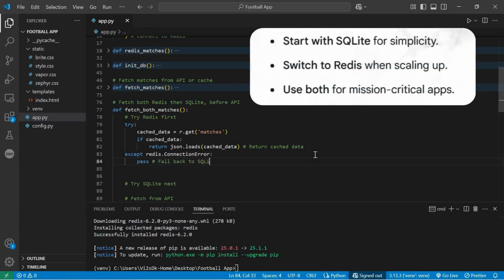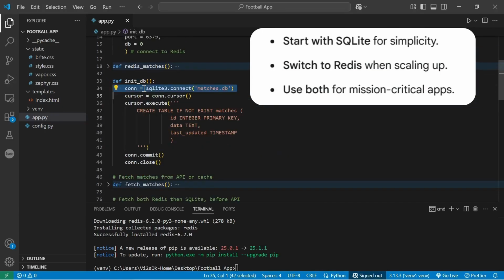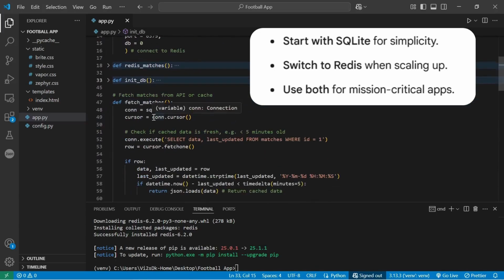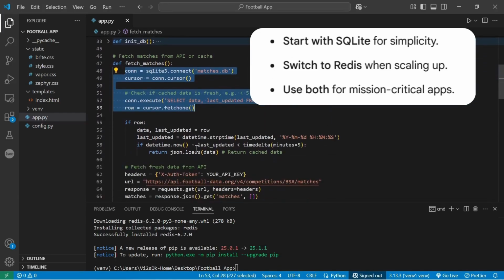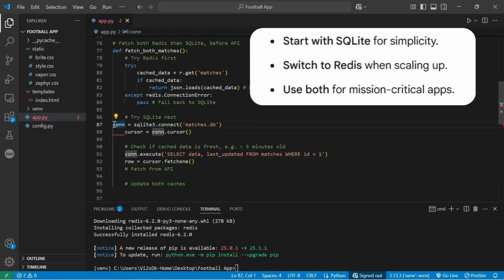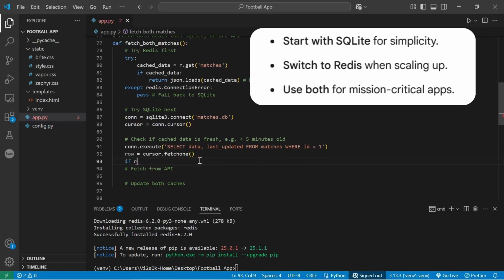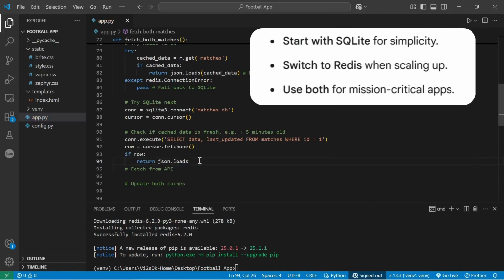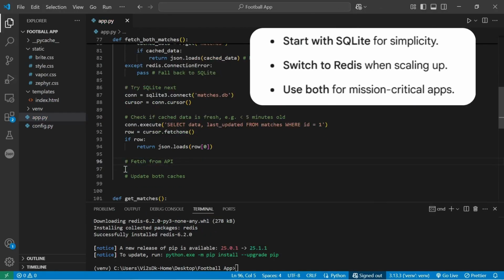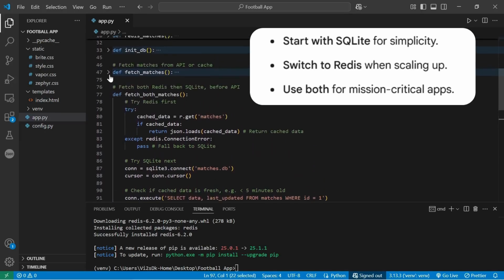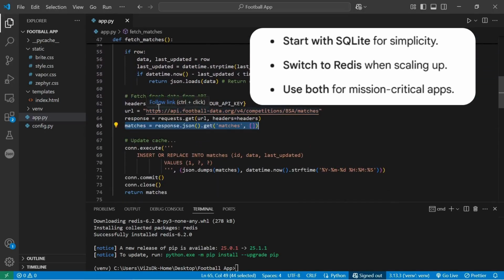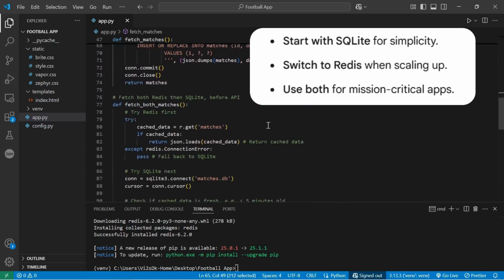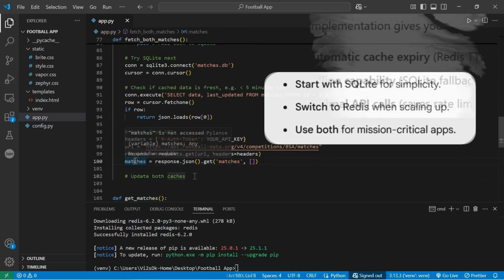So, my final recommendation: start with SQLite for simplicity, especially during development. When your application starts growing and traffic increases, switch to Redis for that performance boost. And for those truly critical applications, embrace the power of both for ultimate resilience. Now, by implementing these caching strategies, you will not only significantly reduce your API calls, but also drastically improve your Flask application's performance and user experience.